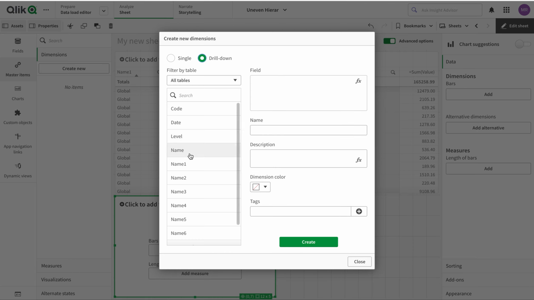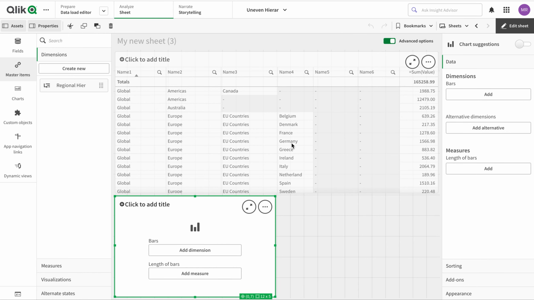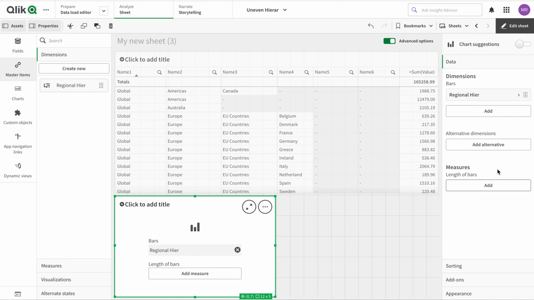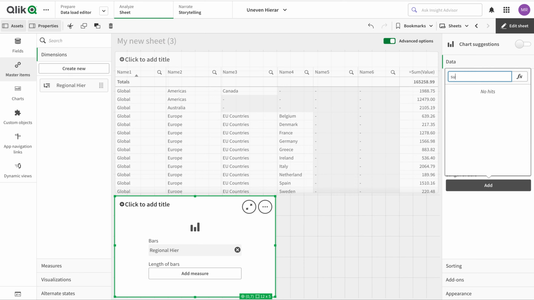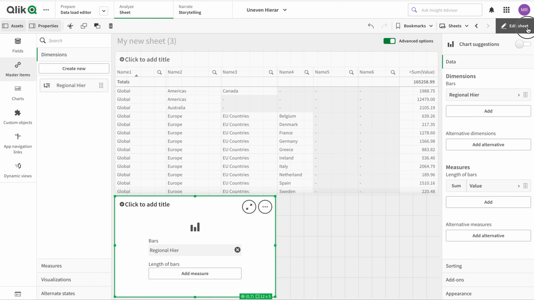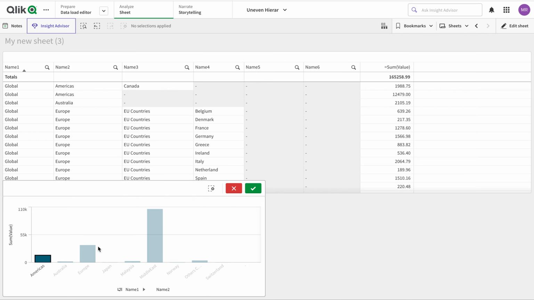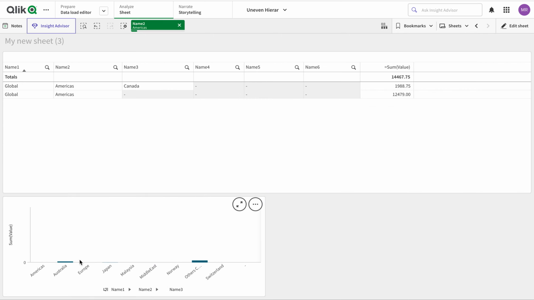So I can have a drill down, name 1, name 2, name 3, name 4, name 5, name 6, and I'm gonna call it a regional hierarchy, and I'm gonna hit create. I hope you are aware of how to do that. We have covered that in our previous lectures. So I'm gonna use value, sum of value. Okay, here we go.